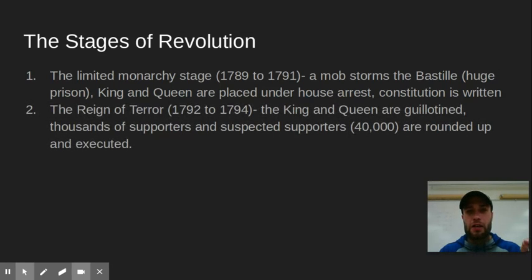And then the king and queen try to escape. They sneak out of house arrest and they try to flee the country. Well, that ticks everybody off. And so the reaction is something called the Reign of Terror. This is when the French people decide, all right, off with their heads. They execute the king and queen using the guillotine. And there are upwards of, we believe, 40,000 people that are rounded up, oftentimes just dragged out of their beds at night and executed using the guillotine.